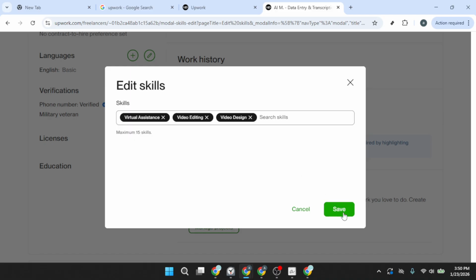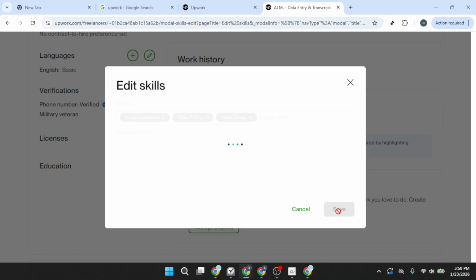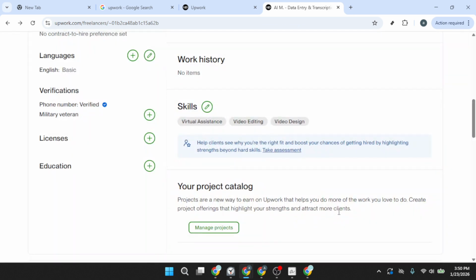You'll return to your profile and should now see the updated skill list displayed in the Skills section. This confirms the change has been applied. If you're building a broader profile strategy, remember that your overview, portfolio, and job categories should reinforce the same skill themes, so clients get a consistent picture of what you do best.